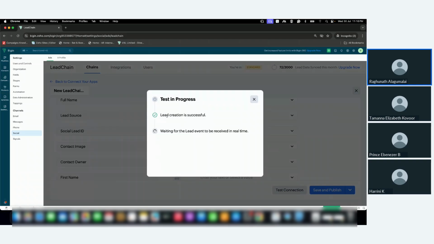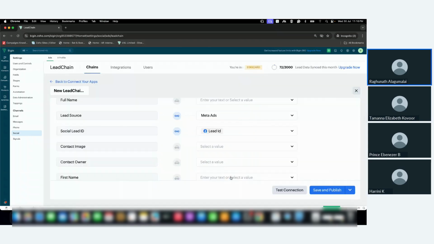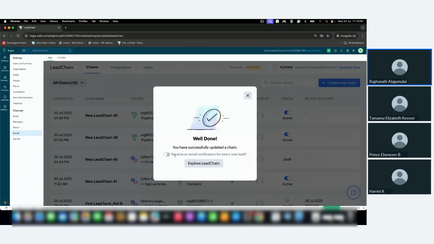So as you can see, now the lead has been created, and it has been pushed to Facebook, and also a lead event was received in real time in your Facebook account. And once the lead was received there, automatically the lead also got created in your Bigin account. So now when I hit on save and publish, it will ask me to enable this toggle to receive an email notification whenever a new lead gets created via this particular chain.